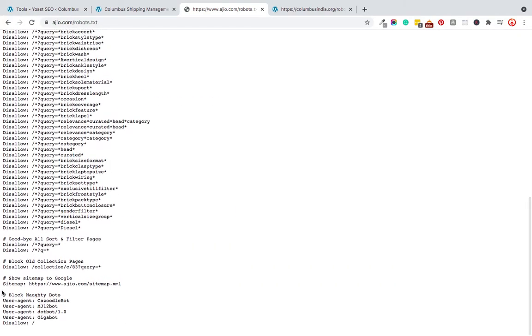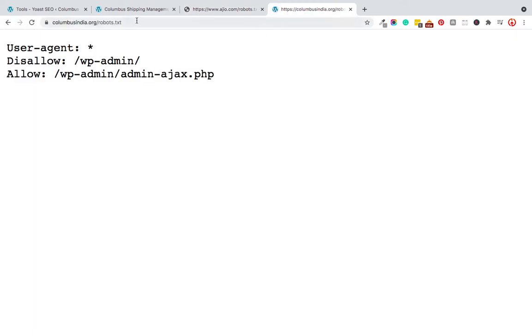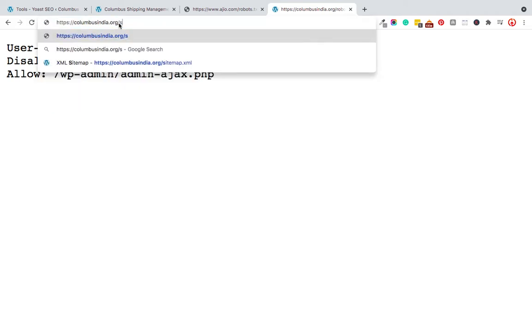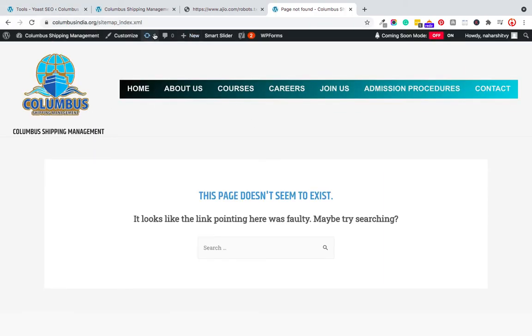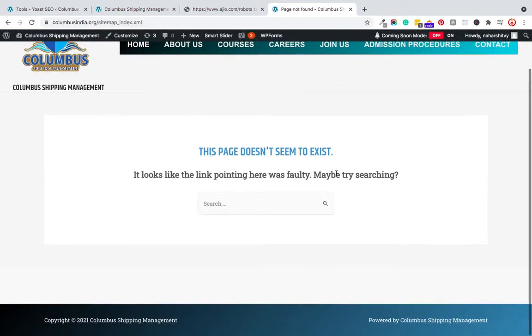Also, if you see, most of the sites have their sitemaps also linked here. If you see sitemap, this is this. So we can also give a sitemap here. Let's see what our sitemap is all about. Again, in WordPress, you would have sitemaps created by default. Okay, so as it's saying, this page doesn't seem to exist. Let's try again.